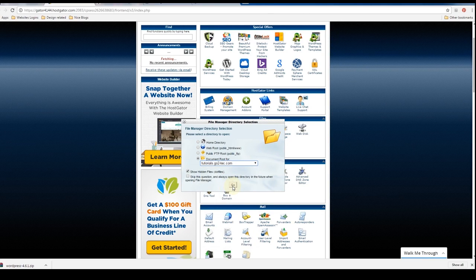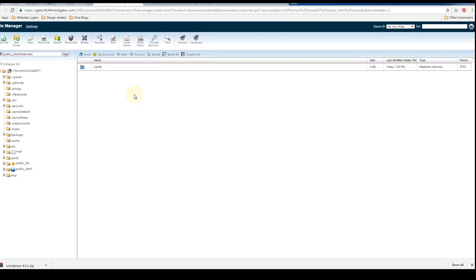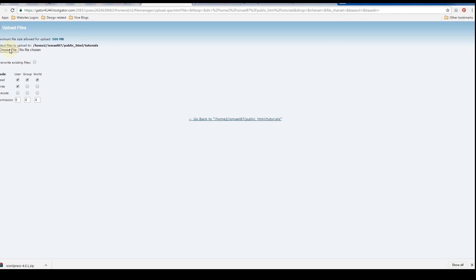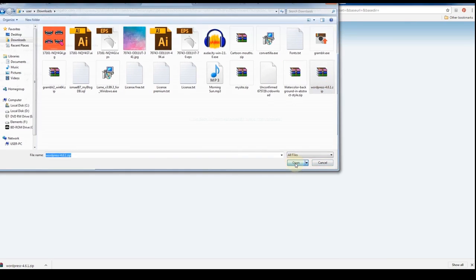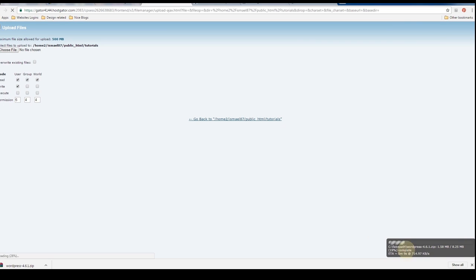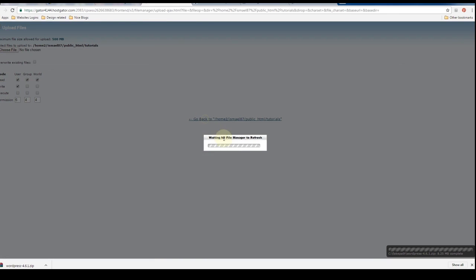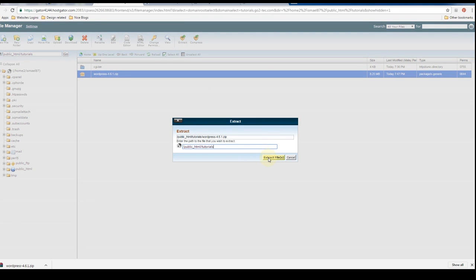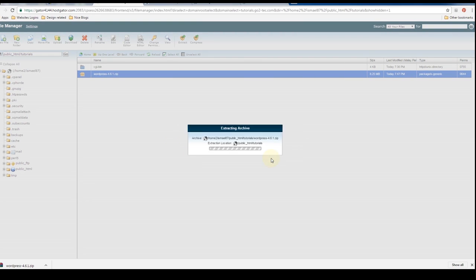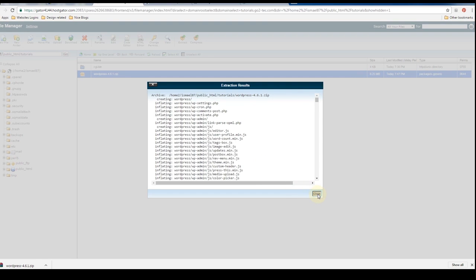click Go, and click Upload. Choose your files. Once it's done uploading, go back. If you don't see the file, click reload. Now extract the compressed file. When you extract it, you will get all the files inside one folder called WordPress.